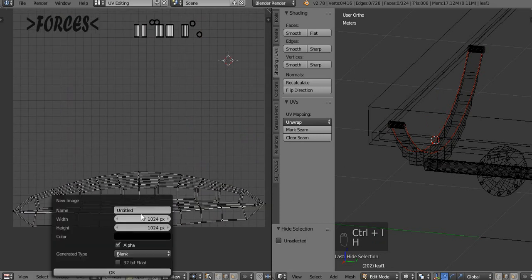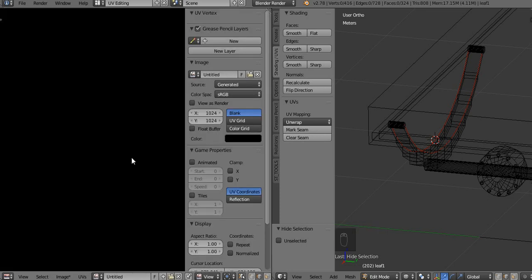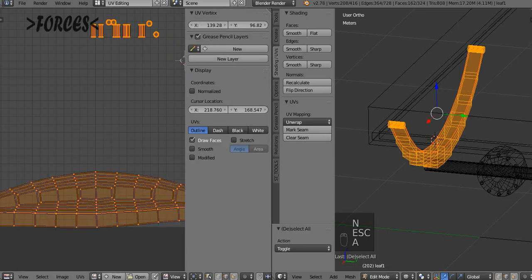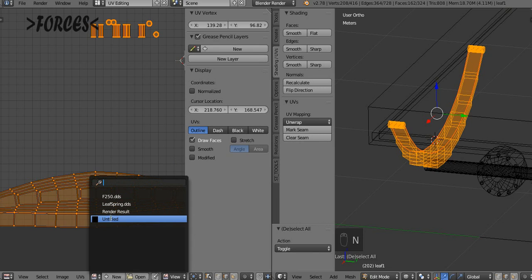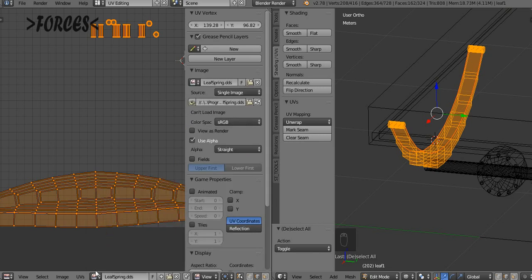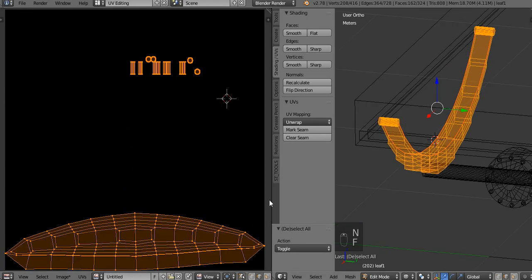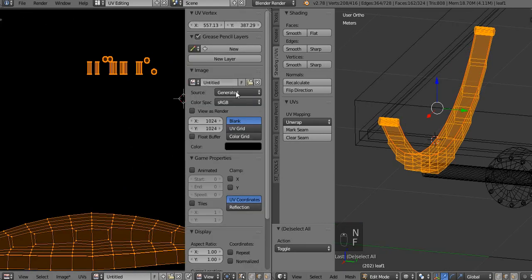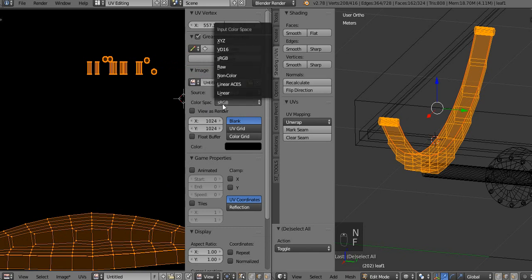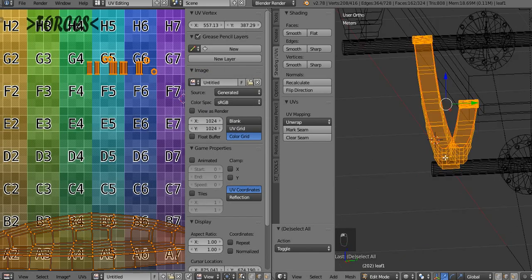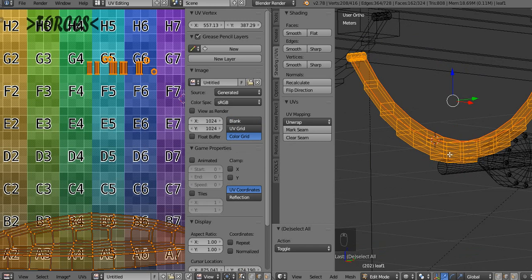Let me make a new one and try to move all my leaf models, and move all my leaf UVs to untitled. Let's go into color grid and alt set.